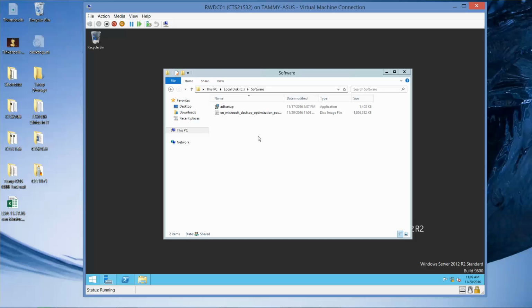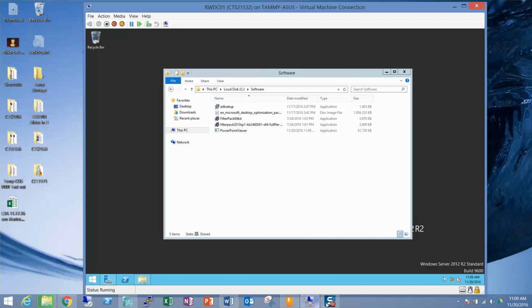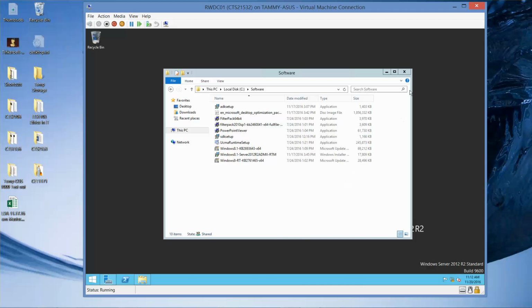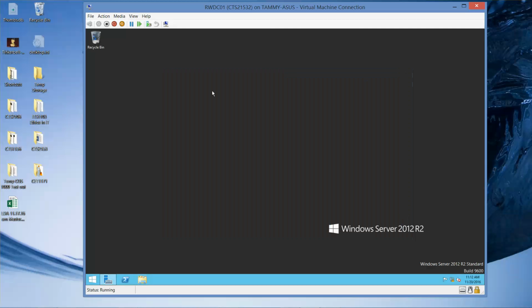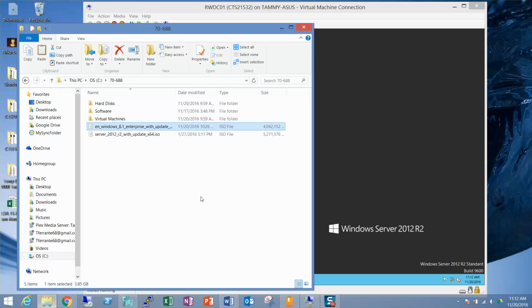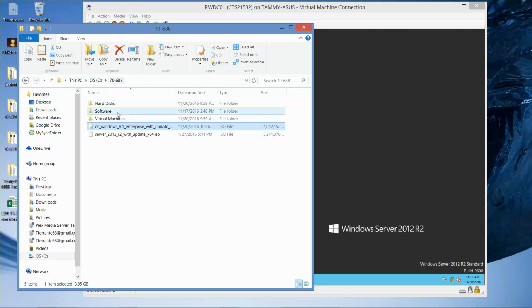Now the next thing I want to do before I go too far and end this video is mount the Windows 8.1 ISO, because there are some files that we need from it. Okay, so I'm going to close out of this for a minute and go back to my C drive. I've added the Windows 8.1 Enterprise with Update. We want to mount this. It's an ISO, so I'm just going to double click it.